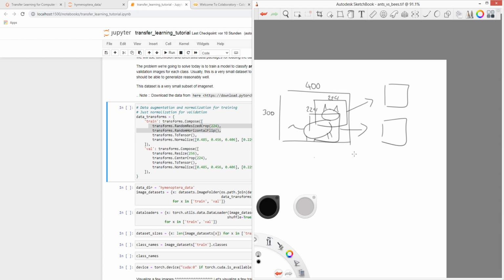The same goes for random horizontal flip, which just means that if you flip this image around, you still have a cat image, right? If you flip these ones, they still show the same content, just horizontally flipped. So you also get more data that you can use to train your model with.